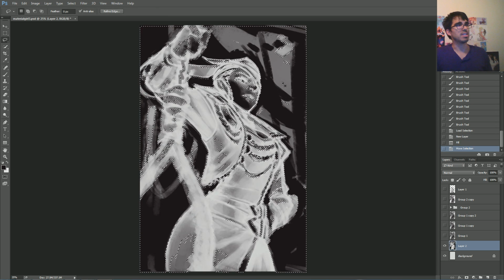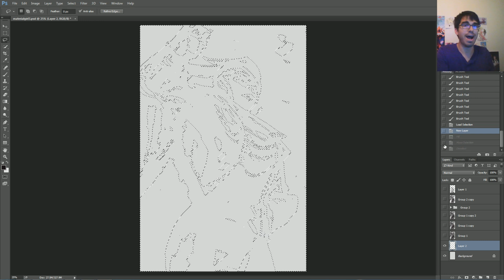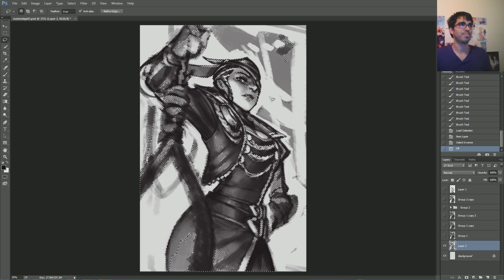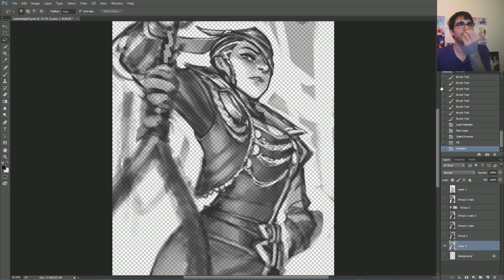Oh, look at that. Wait, it's the reverse of what we're trying to get. So here's what you do. Go back to that selection, and before you fill it, hit Shift-Control-I, and that's going to invert your selection and then fill it. Look at that. Now what you've done is you just lifted your sketch. You lifted that sketch. Look, I'll even turn off the background so you can see what I did.